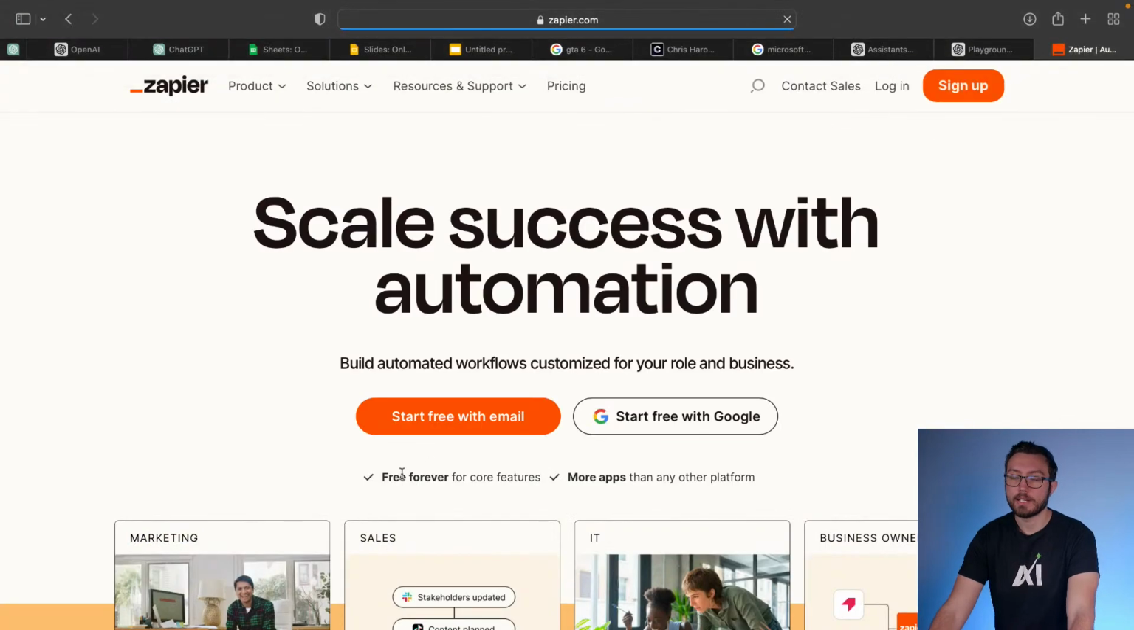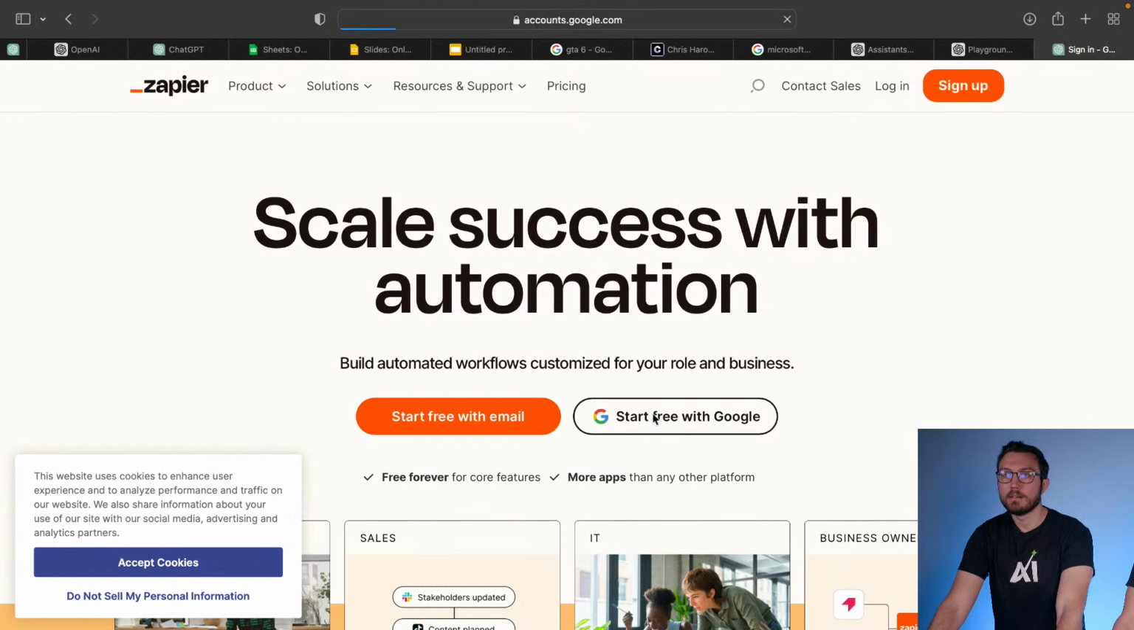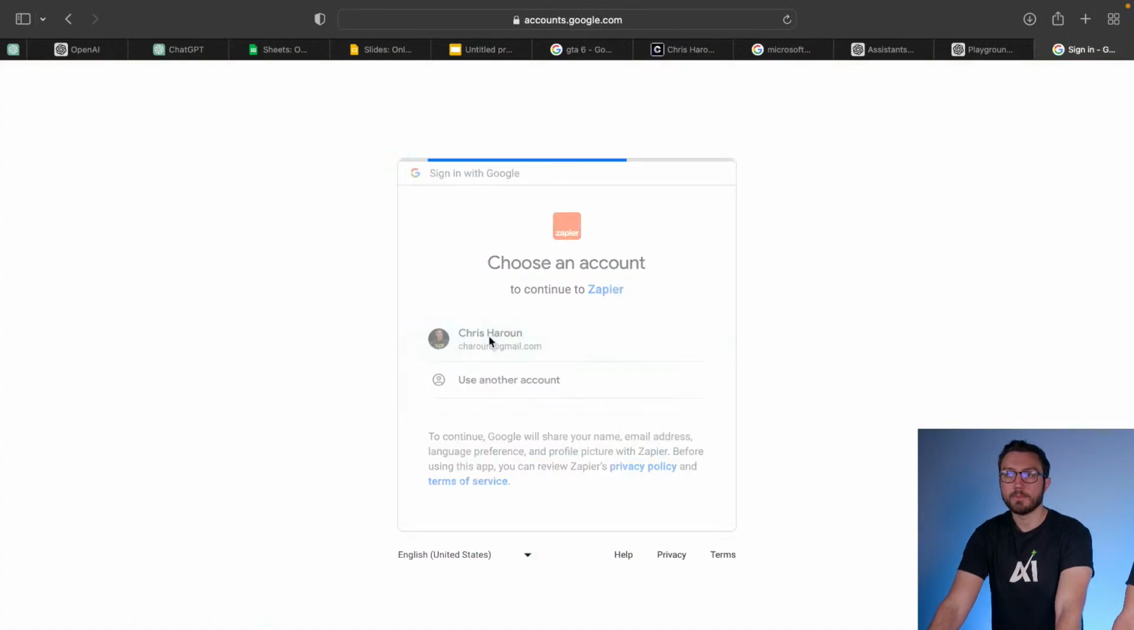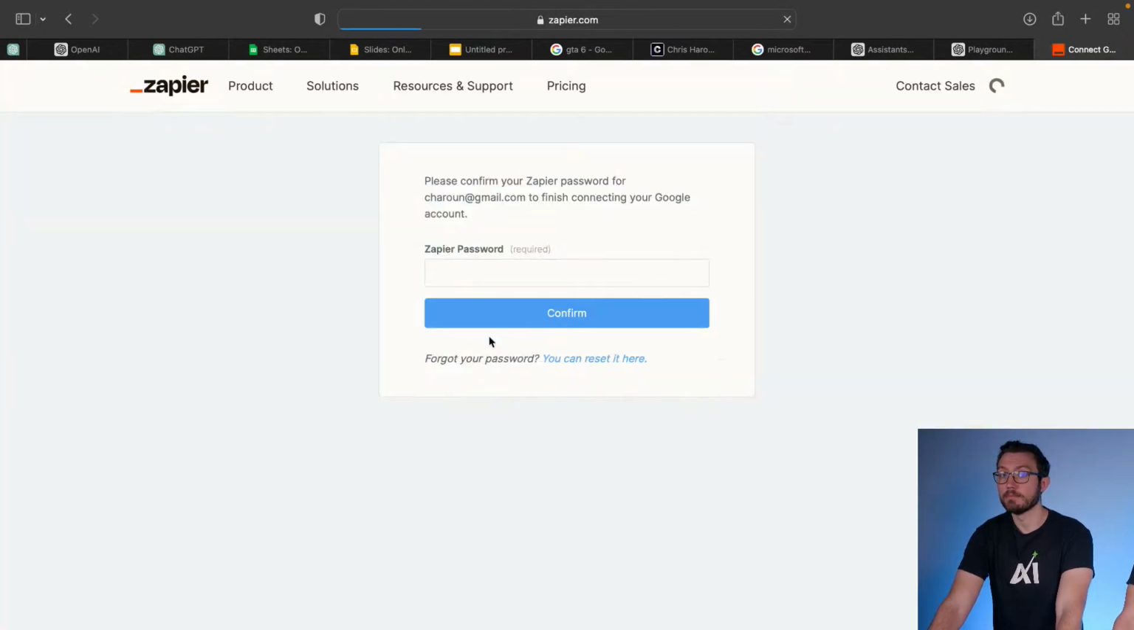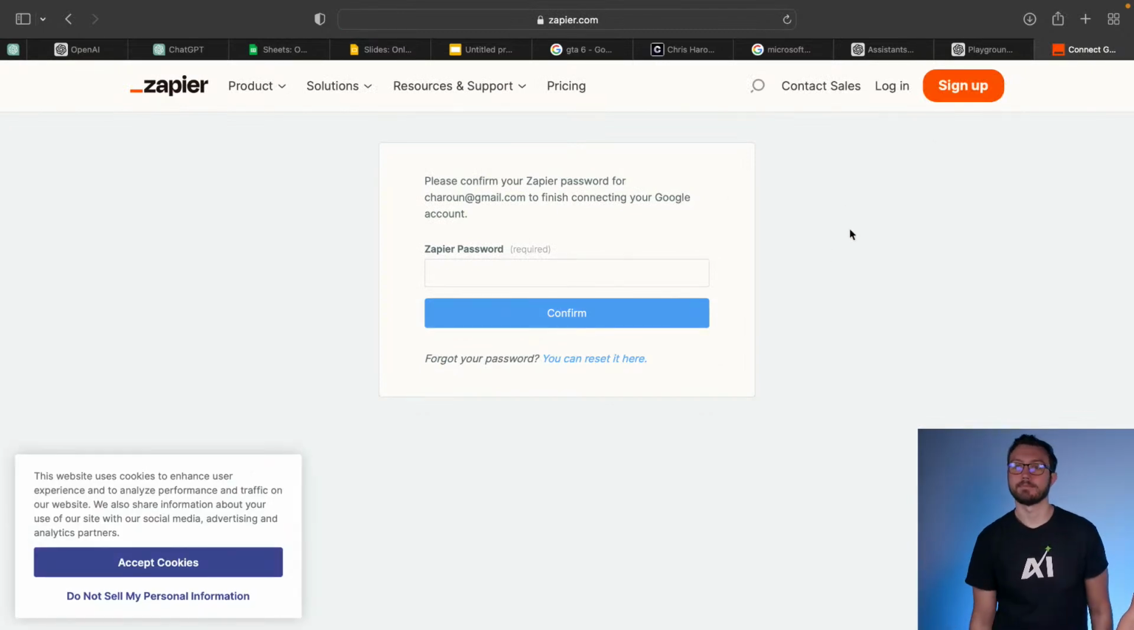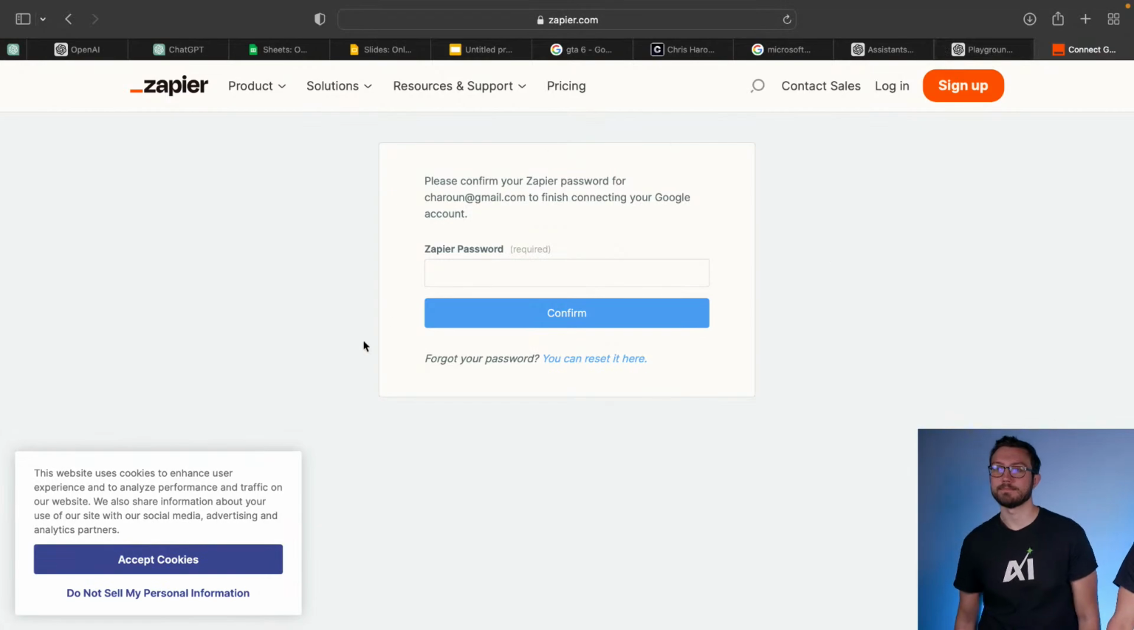I don't know if you can connect assistants directly to Zapier just yet, but you can definitely connect it with ChatGPT. All right. Yeah, I'd have to sign up. It's all good. Yeah, but very cool.